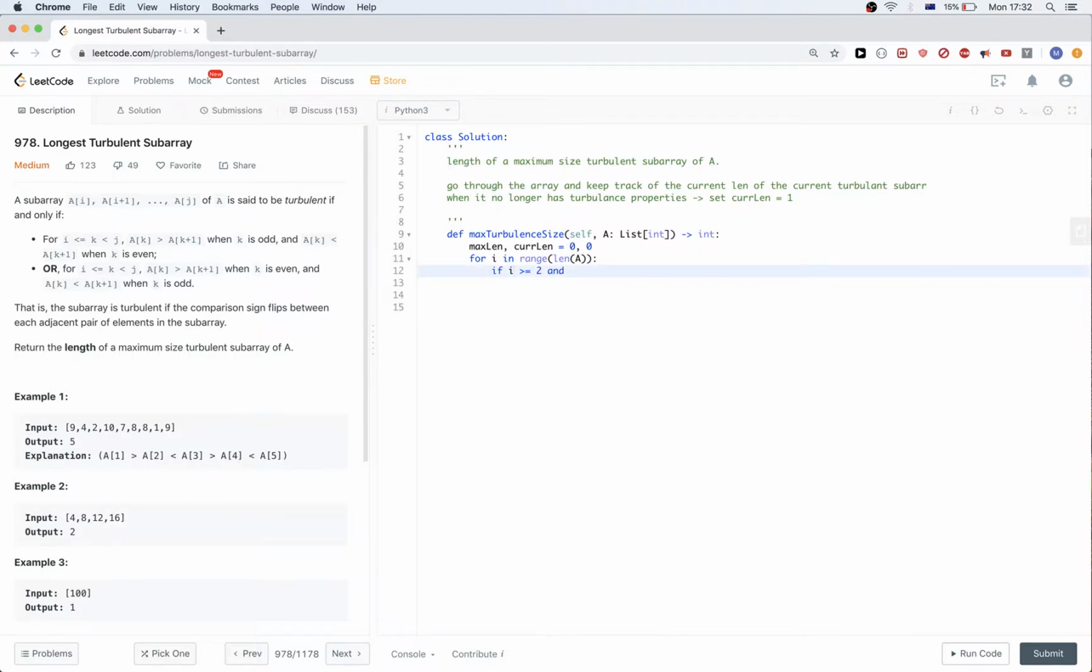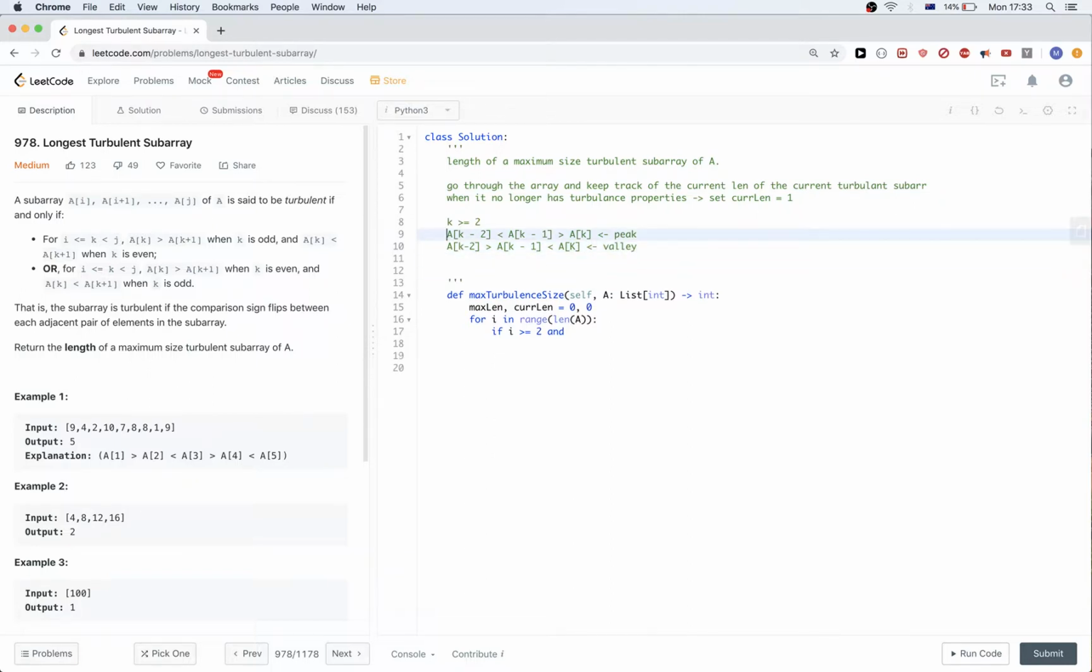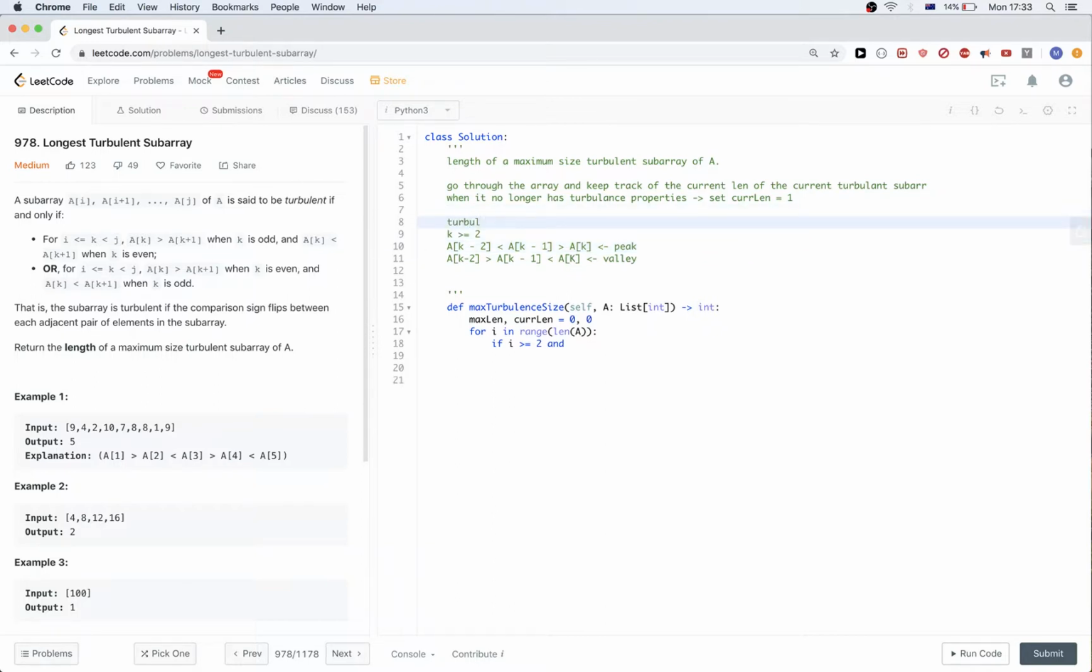If it's bigger than 2, then we can check. What can we have for a turbulent subarray? According to this, for k bigger than or equal to 2, taking A[k-2], we can have either this, which goes from less, then up, then down. Let's call it a peak. The other option is that it starts out bigger, then goes down, then goes up again. If we draw it out, it looks like a valley. So we can have only these 2 cases for a turbulent subarray.